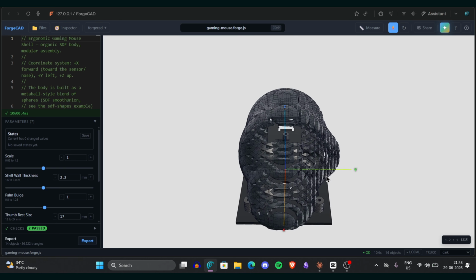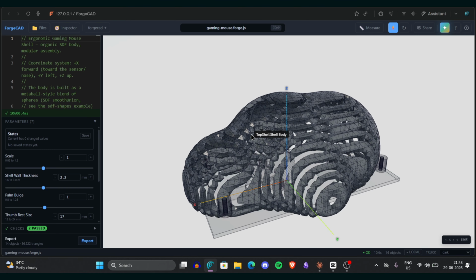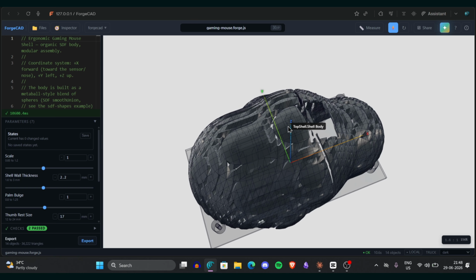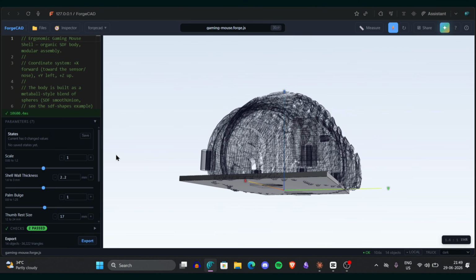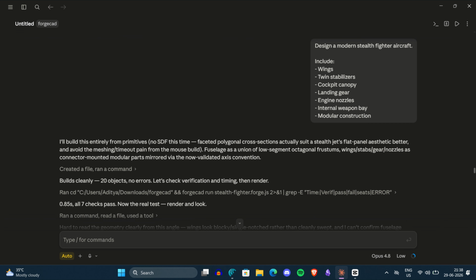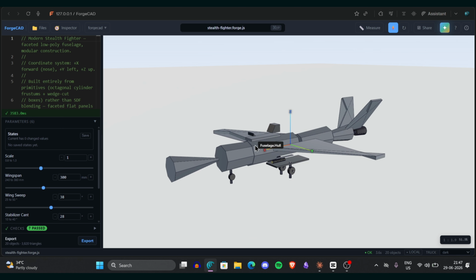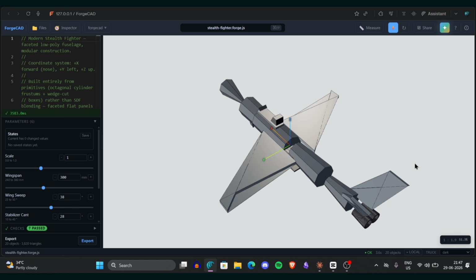Not just this, if you see all these different options you get in the ForgeCAD web interface, you can just increase these kinds of sizes. It can be accurate for your 3D printing, and honestly there are still more examples to show. This prompt is pretty interesting. I said, create a stealth fighter aircraft design. It should include wings, twin stabilizers, cockpit, and honestly it's in front of you.